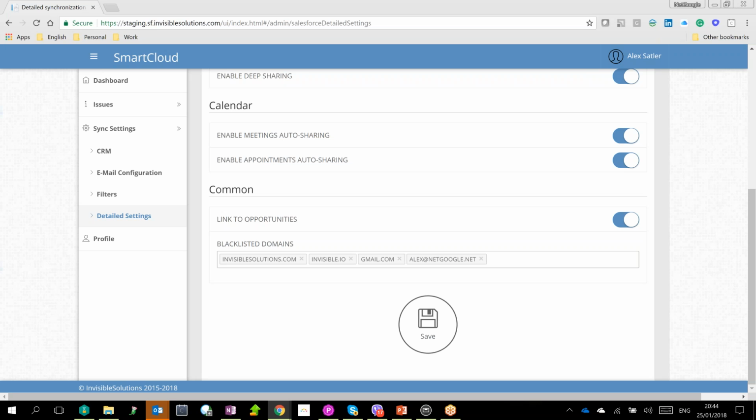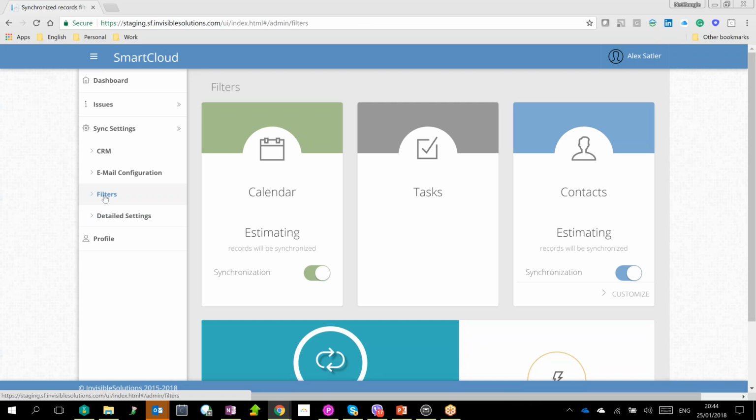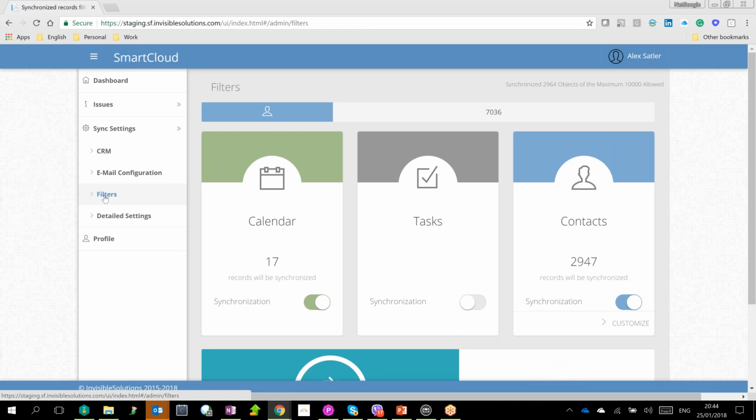Now, using the filters functionality, if you click on that, you can also choose what Salesforce data you want to show up in your inbox, in your Office 365 account. So if you enable calendar synchronization, any events you set up in Salesforce will show up in your Outlook calendar.